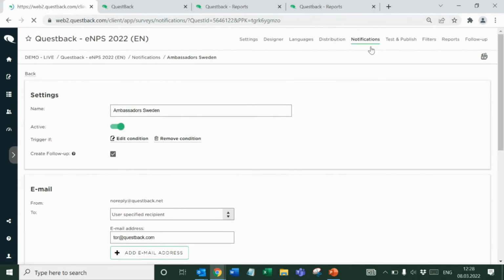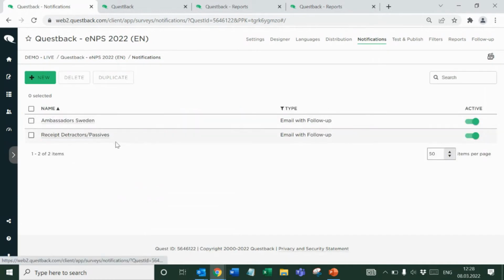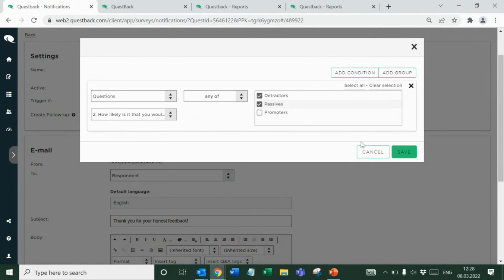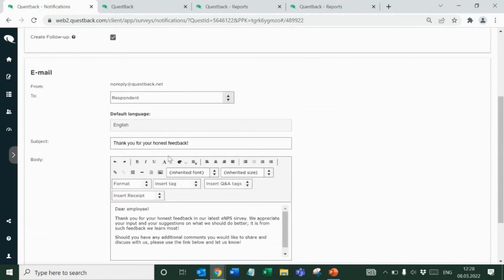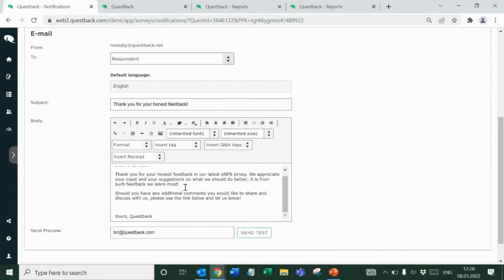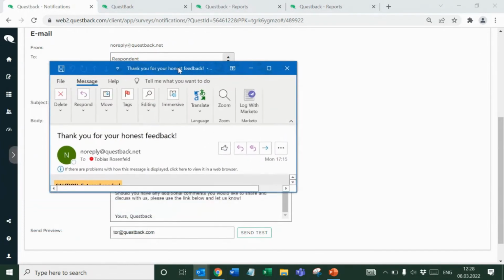The other notification for instant follow-up is that all the people that give a lower score get a receipt saying, thank you for your honest feedback. We hear what you say, and we would like to work with it. Help us with it by engaging in the dialogue. The result of these 2 notifications is like this.